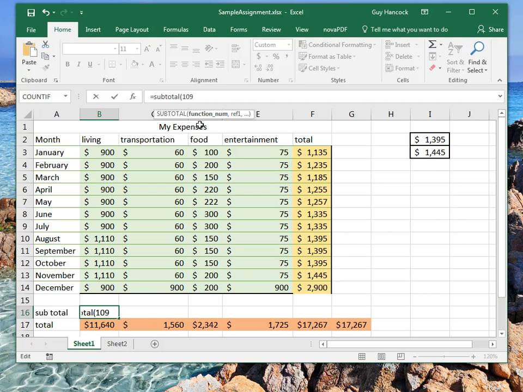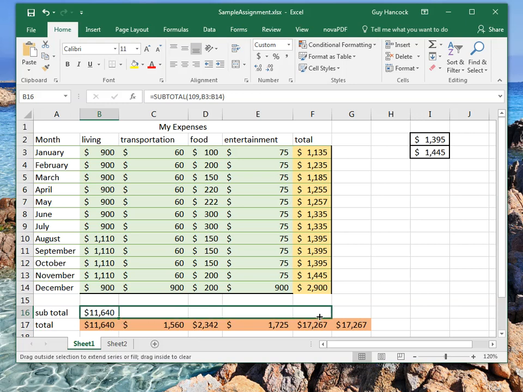And so I put a comma in because I had to do the function number, and now I have to do what I want to sum. So I'm going to just click and drag the range I'd like to have the subtotal on, and I'm going to click the checkbox to say I'm done. So now you see the subtotal is actually the same as the total because all the rows in this table are showing. I'm going to copy that across using the autofill handle. And so now I want to make this into a table.